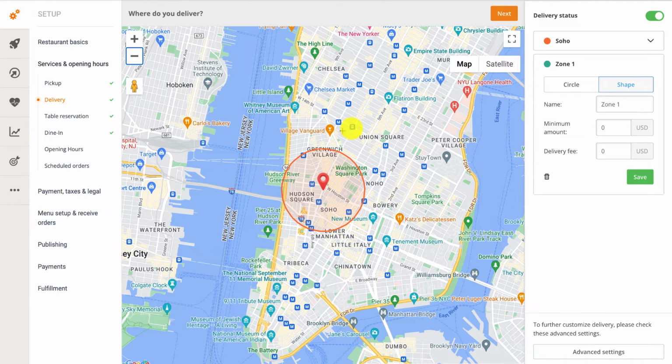Restaurant owners should click on a spot on the map to place the first point of the shape. They should then move their mouse to a second spot on the map where they'd like to place their next point. Then they should click to set their second point. They'll need to repeat these steps until they have their desired shape.